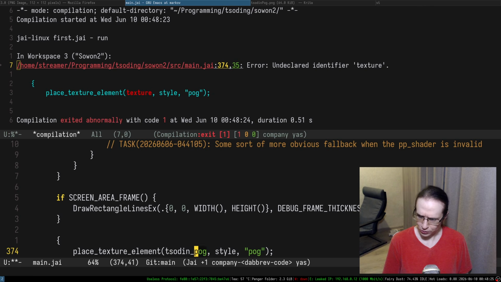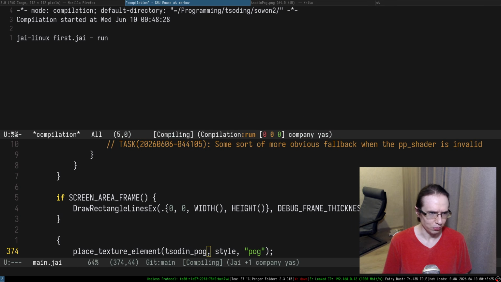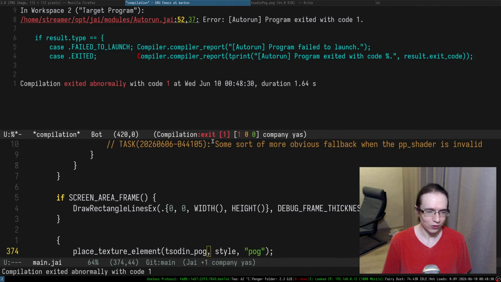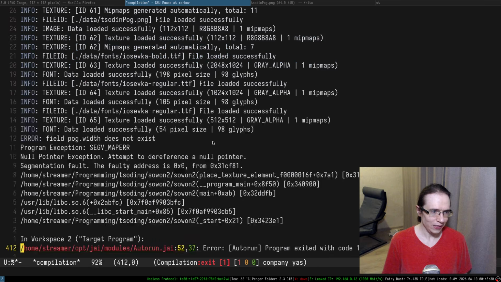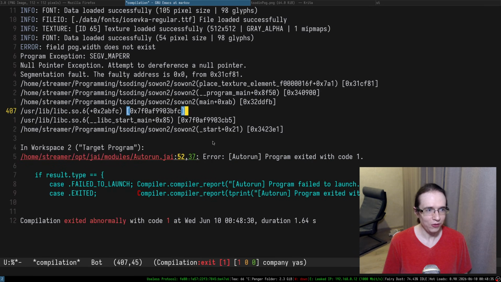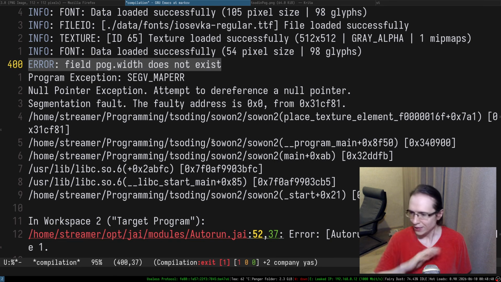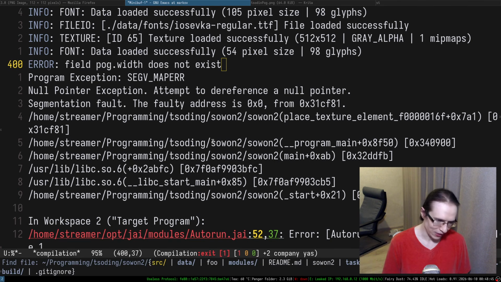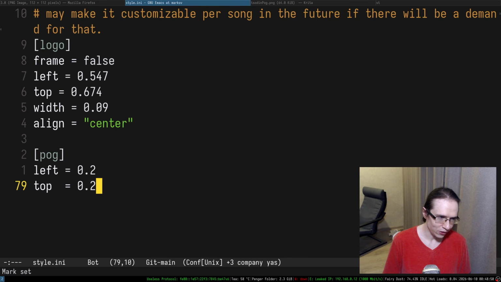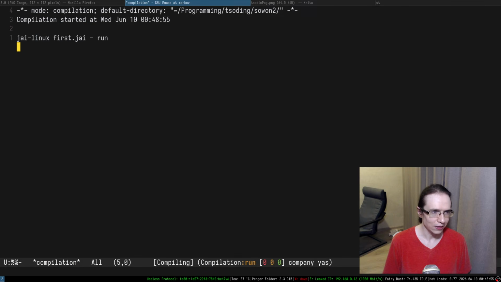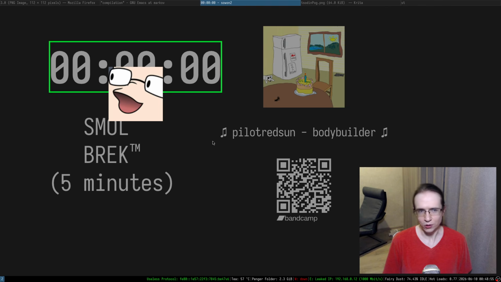So this is going to be Tsodin POG, right? So essentially it actually expects some of the fields to be present. For example, it expects widths to be present, right? The system is set up so if you're trying to access some field that doesn't exist, it will crash. I created an issue to not do that, but that's besides the point. So where is the style ini? Let's create a width. What's going to be the width? Width is going to be 10% of the screen. So it will probably, there we go.